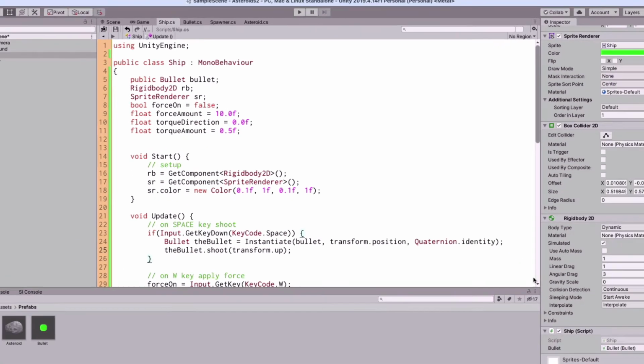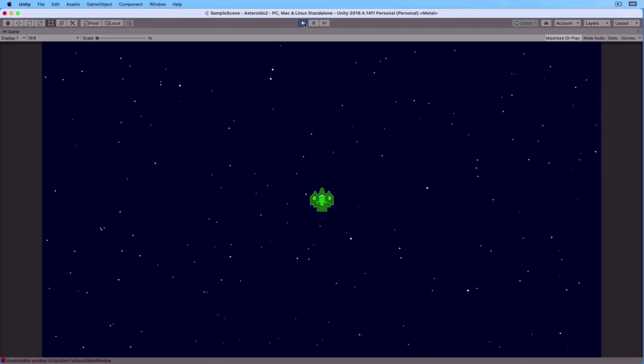Let's test this out. Press space and fire bullets. Hold down the D key and press space, and it shoots while turning around. So it works. Stop.